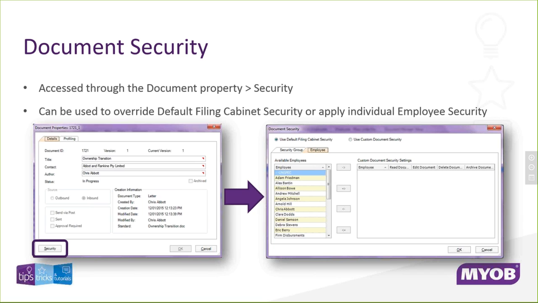When you're profiling a document, you can also access the security option from the profiling area. And you can add additional security groups or individual employees. You can customize the document security by allowing certain users access to the file and also modifying the level of security they have for that specific document. So I just wanted to reiterate the fact that this is only for individual documents.